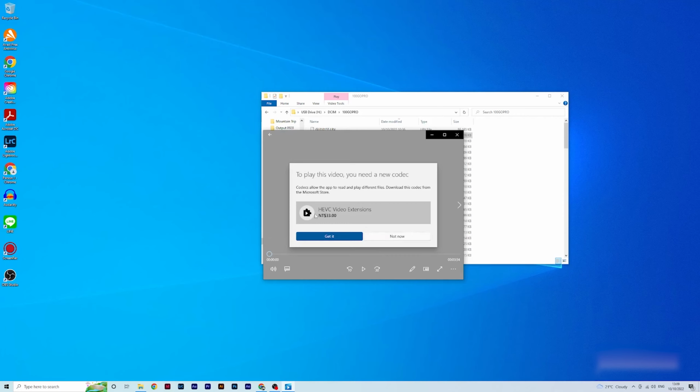So here you are, look, it's trying to say here about $1 US for these video extensions, right? And you can purchase these, it'll work, you can watch your videos, but the problem is the next time you get a fancy camera and there's another codec, guess what, you're going to have to pay again, right? So the trick is not to buy these.